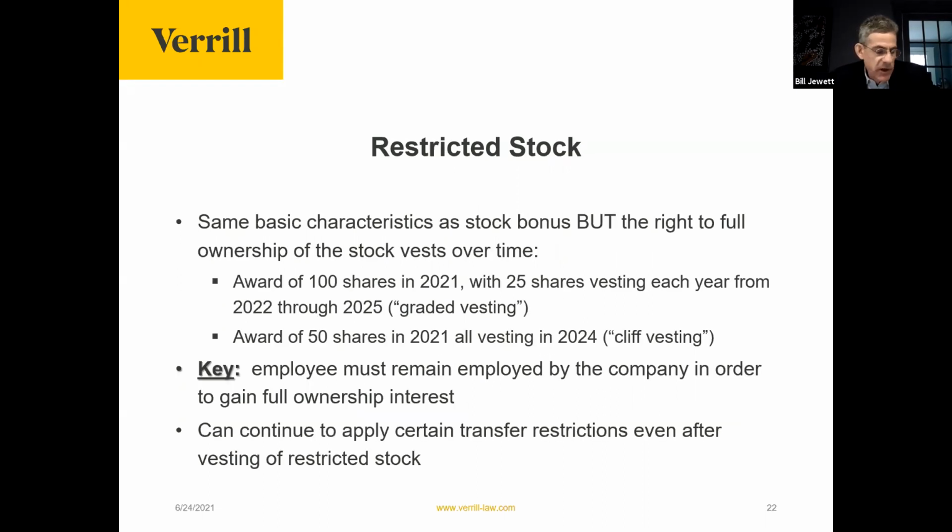These disadvantages can be addressed by adding restrictions to a stock bonus, and if you do that, you have essentially restricted stock. Restricted stock is the same as a stock bonus, but the right to full ownership of the stock vests over time. So just to give you some examples, you can give someone an award of 100 shares in 2021, with 25 shares vesting each year from 2022 through 2025. And that would be so-called graded vesting or gradual vesting over 4 years.